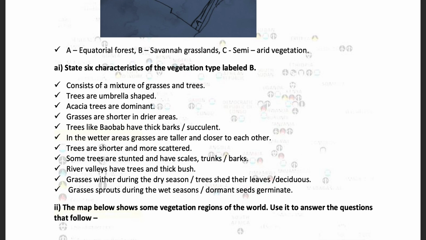Grasses are shorter in drier areas. Trees like baobab have thick barks, succulent. In the wetter areas, grasses are taller and closer to each other. Trees are shorter and more scattered. Some trees are stunted and have scaly trunks and barks. River valleys have trees and thick bush. Grasses wither during the dry season, trees shed their leaves, deciduous. Grasses sprout during the wet seasons, dormant seeds germinate.